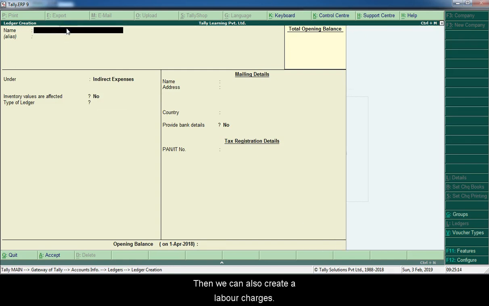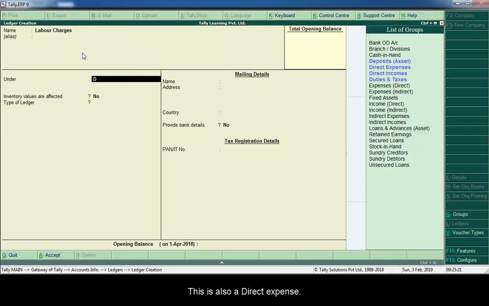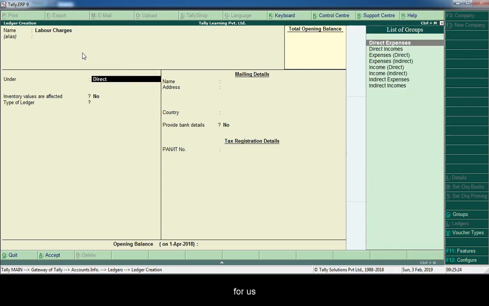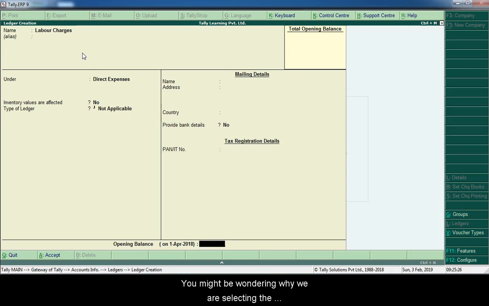Then we can also create labor charges. This is also a direct expense for us. You might be wondering why we are selecting the categories as direct expenses or indirect expenses. This is because Tally has an inbuilt feature which will directly generate the profit and loss account and the balance sheet statements for you. So it is important you enter details in a correct manner so that you have your balance sheet and profit and loss account ready, available in Tally, and you don't have to prepare it manually afterwards.